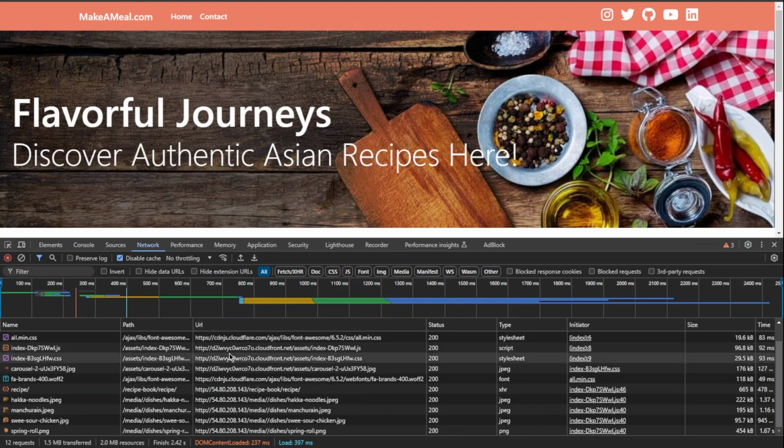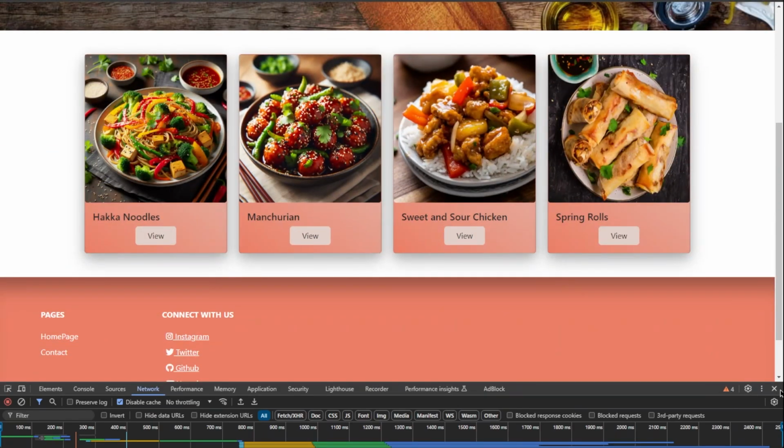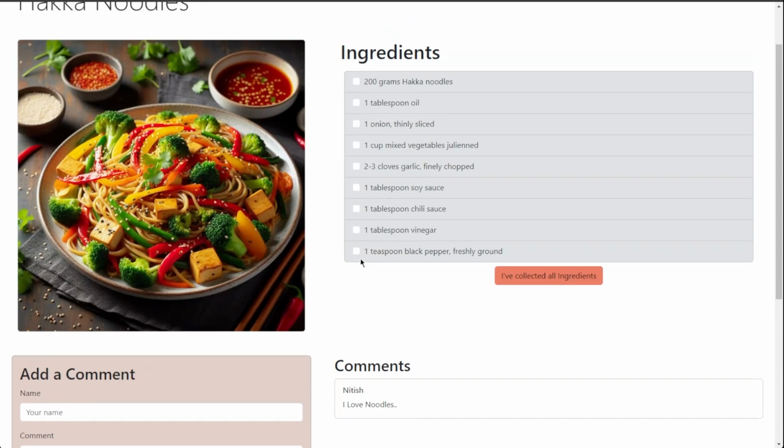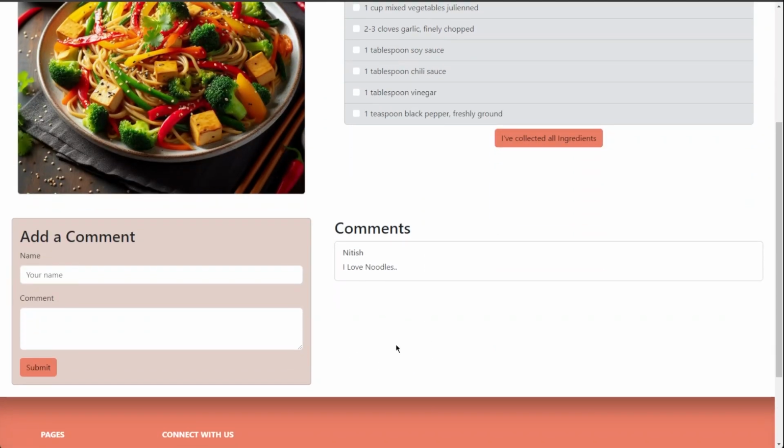So now when we access our website on HTTP, the requests don't fail and we should be able to see these recipes here. Yeah, great. So at this point, our application has been deployed on production and this was the last step.